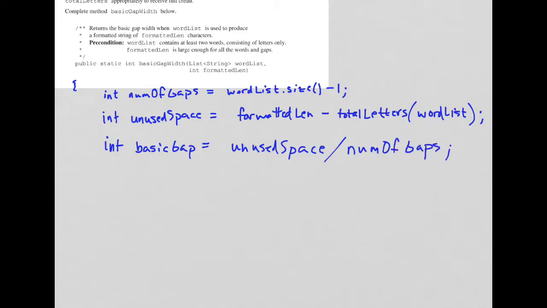Now, in this particular case, I want to do integer division, because if it doesn't divide evenly, then whatever is left over is for the leftover spaces. It's not included in the basic gap. So hopefully that makes sense to you. I'm doing integer division, so if I have like 5 unused spaces and I have 4 gaps, then the basic gap should be just 1. So that's what this would do. And then there's an extra space left over, which will be taken care of later.